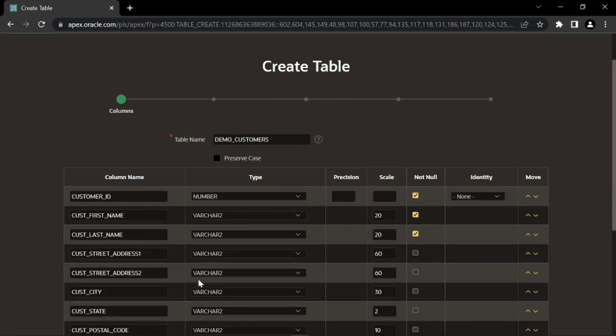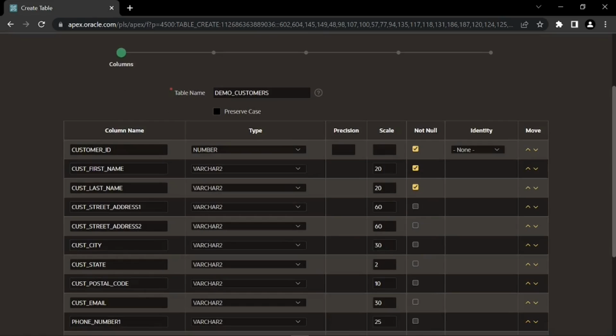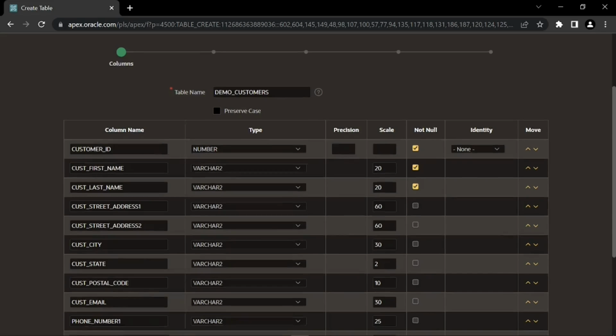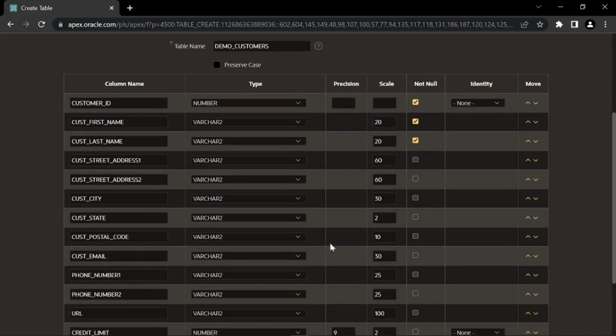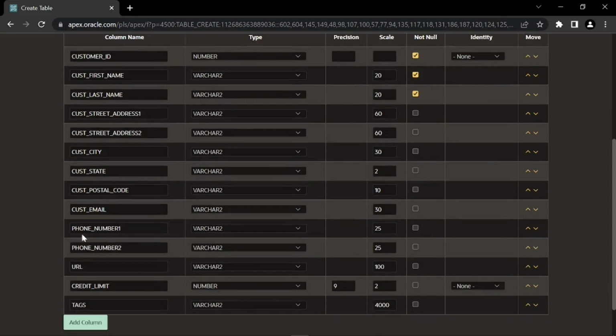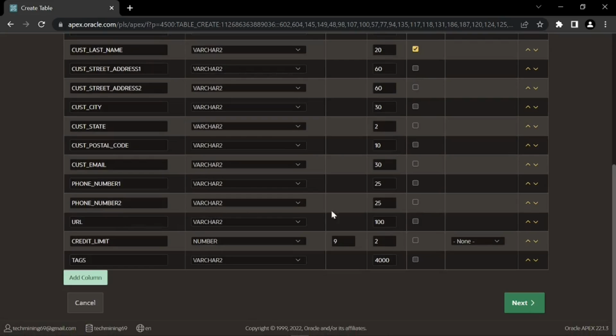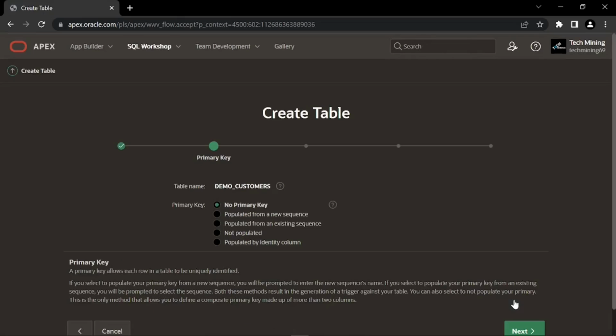The values in the scale column specify the number of characters each column will hold. Use the Add Column button to add more rows to the form. After providing the column information, click Next to proceed to the next wizard step.